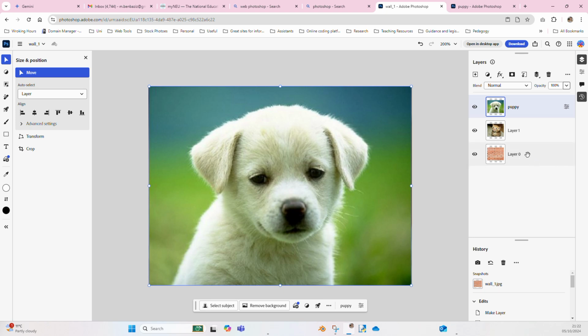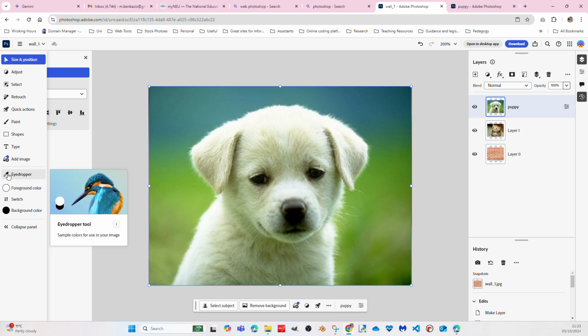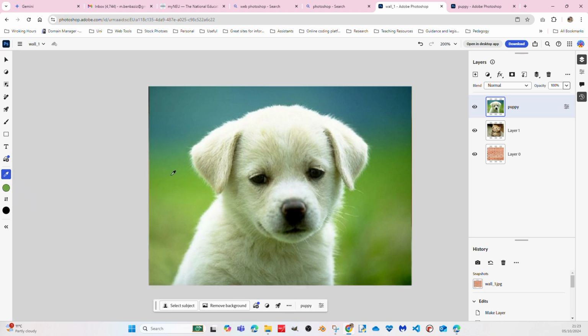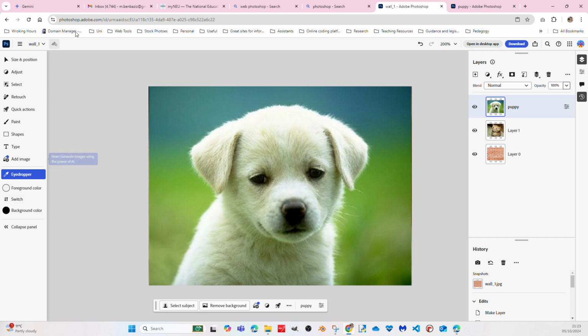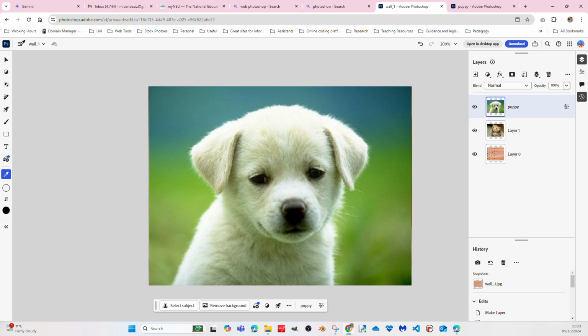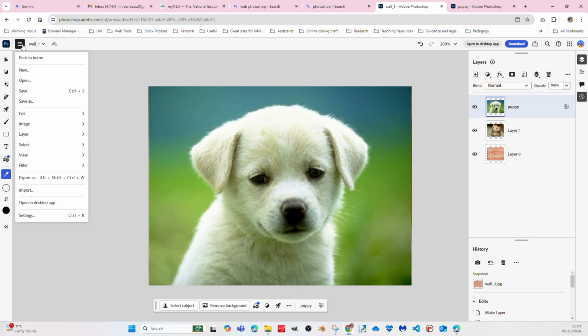So let me first think what I want to show you. I showed you this toolbox. This is the eyedropper where you can select the color. When you drop, you can see the color change here. This is the eyedropper. So it changes the foreground color, the front color, and then you have the background color. So this is the front color, this is the background color. You can switch them in between. Okay, so this is the toolbox. This is the main menu. This is the web browser, or the web Photoshop. The desktop app has got the same thing but differently laid out.